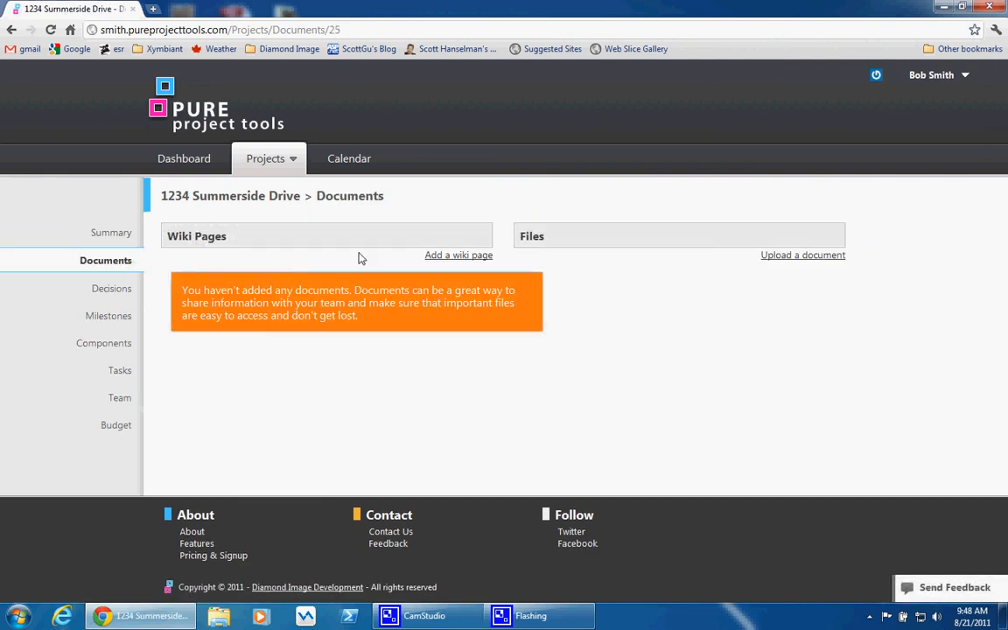We also have the ability to add wiki pages, or you can upload documents if you have blueprints, if you have spreadsheets, Excel files, whatever it is, you can upload them. You can also create wiki pages where you can go ahead and quickly add content so people that work on this can know, or you can leave notes for people, that kind of thing.